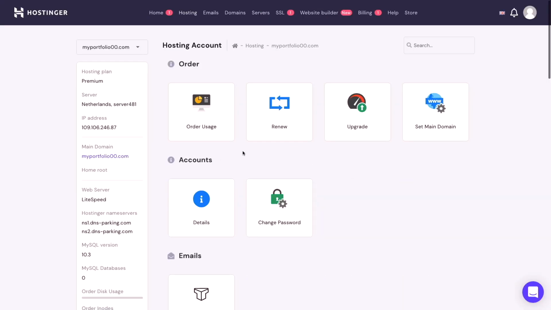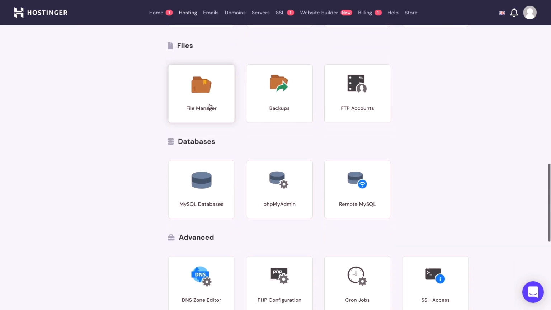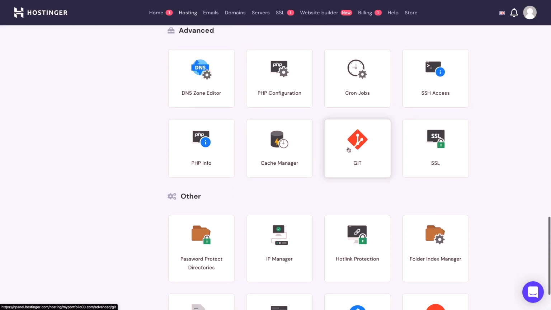So let's go to control panel. And here there are many ways to deploy our website. For example, we can just use the file manager, which is the easiest and fastest way. But in our case, we're going to use Git instead, which is going to give us more functionality. Now, if we're using Git, we need first to push our project to a GitHub repository.